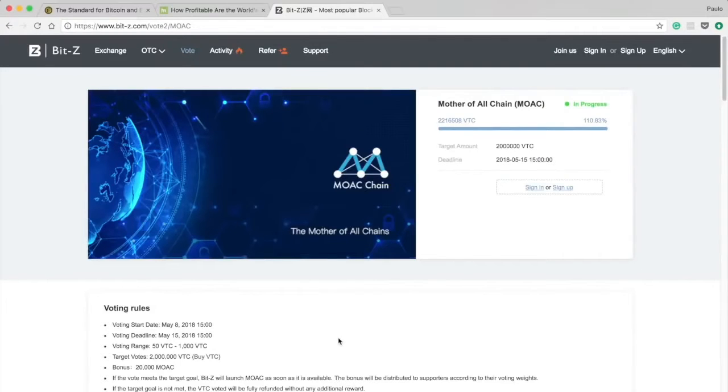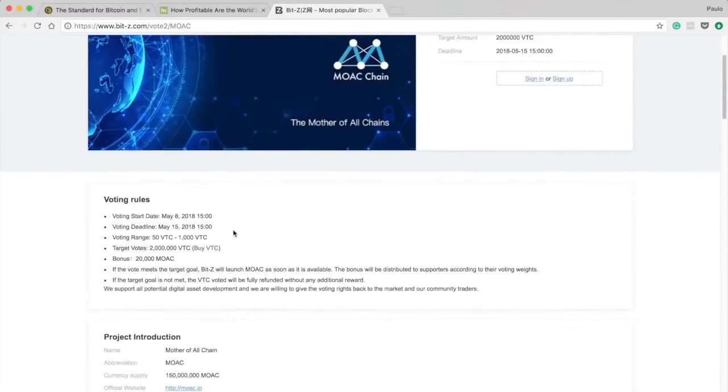BitZ has a voting system where you need to acquire the token called VTC and use it to vote for a coin. Our objective here is to have 2 million VTC in Htmlcoin within a period of 1 week that will start on May 28th. The limits of VTC to vote is a minimum of 50 and a maximum of 1,000.